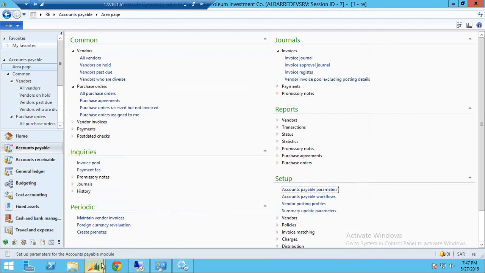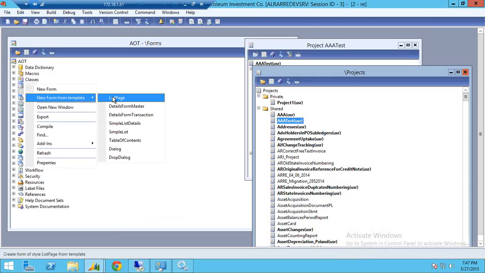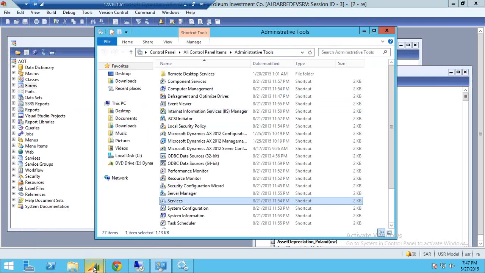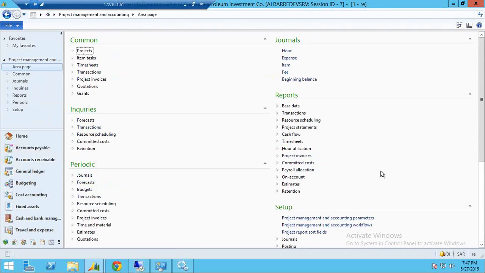So if I go here, the list page, that was the vendor form, when I showed you a vendor form. That is this one. The detail form master is when I double click on the vendor form and one form opened. That is a detail form master. Now the transaction form is nothing but the purchase order form. Then the simple list and simple list details. Now, what is the difference between a simple list and simple list details? I think it is here.